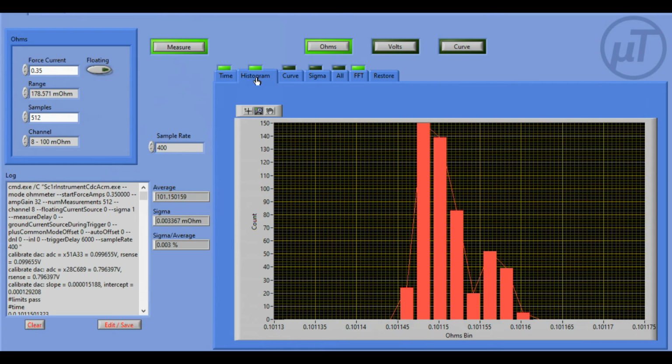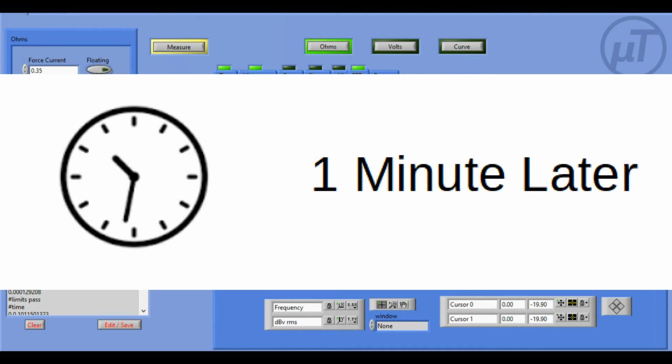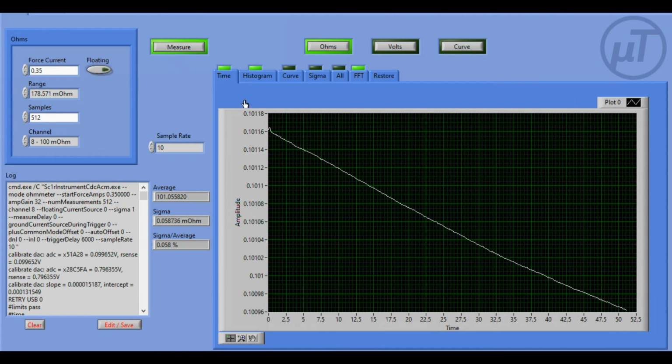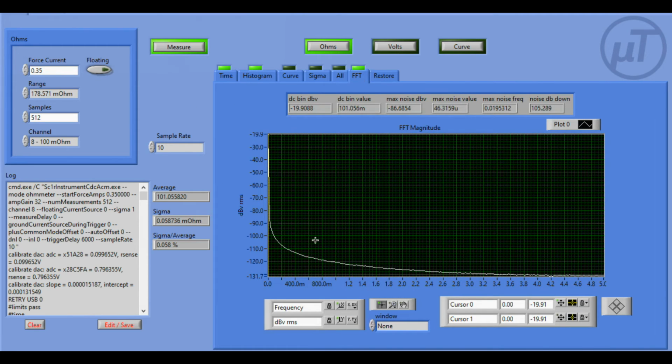The histogram looks bad. So does the FFT for the measurement. So we slowed down the measurements even further to see where it settles. As you can see, the resistance just keeps changing over time. The histogram tool illustrates the problem. It appears to be thermal noise in the lower frequencies.